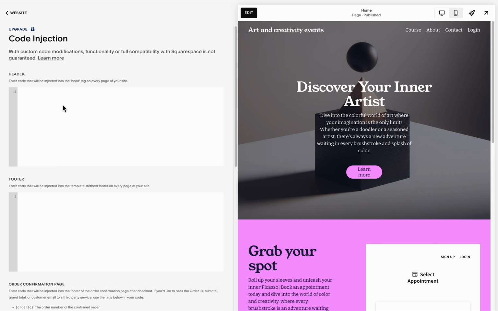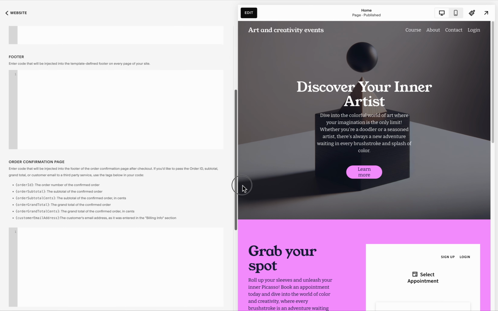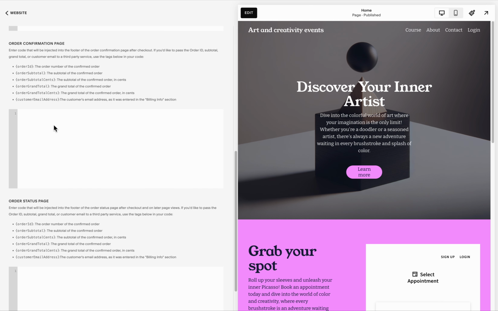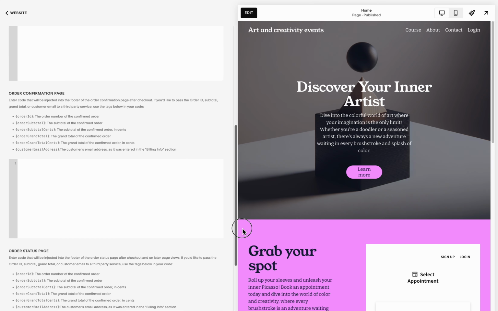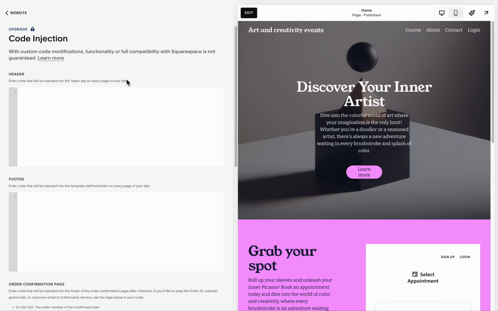So code injection has a few different places where you can put custom code. It can be in the header or in the footer, and this just means that it will be in the head tag on every page of your site or into the template defined footer of every page on your site, as it says there. There are some other places where you can put custom code if you need to. For the purposes of this demo, we just want the header.